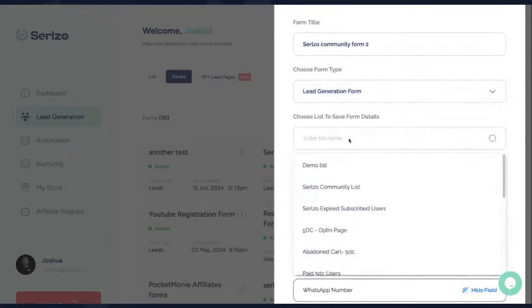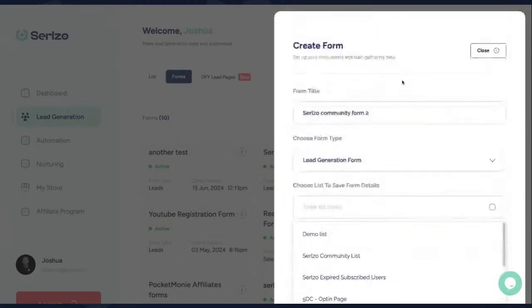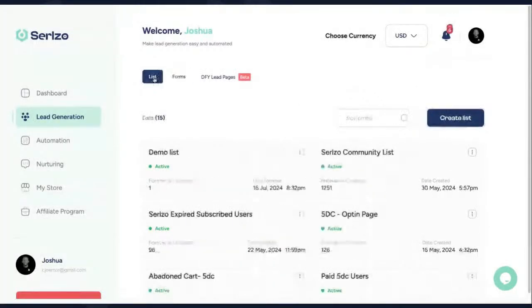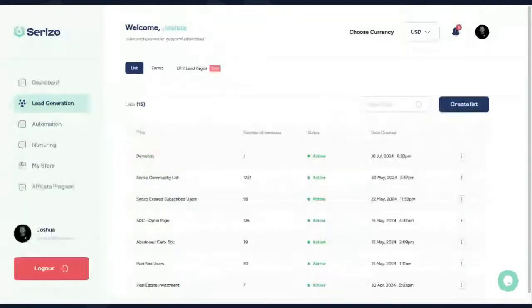So I'm going to select a list. Of course, you must have also created your list. And because I don't have a new list, I'm going to go back first of all to show you how to create a list. So first thing first, that's why you can notice we arranged this sequentially. The first thing you have to do to create your lead page is very simple.